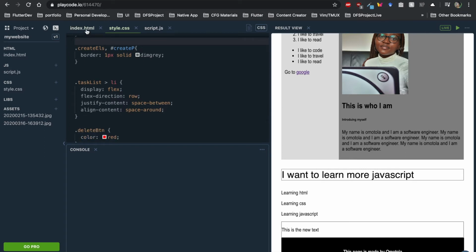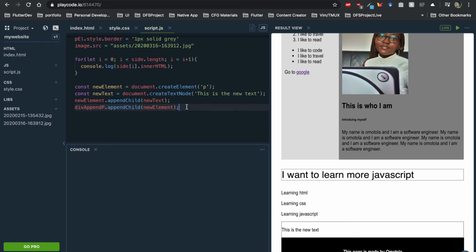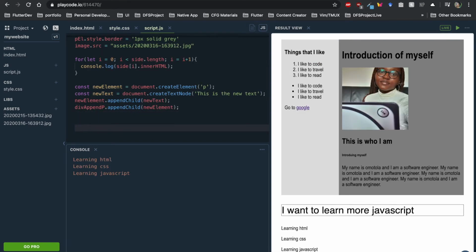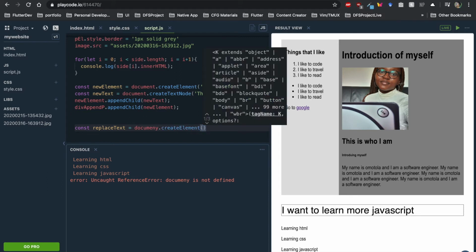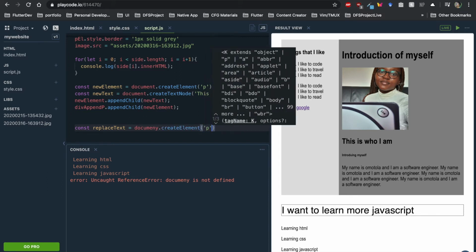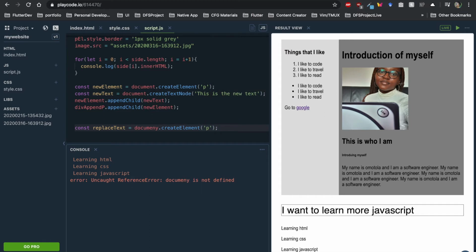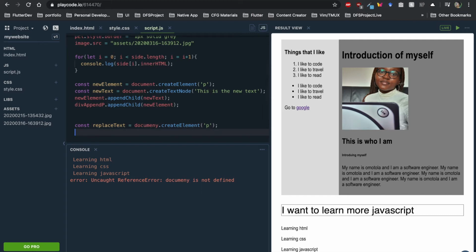Okay, so now that we've separated what we're working with, let's make our new elements that we want to replace. So we call this constant replace text, and then we say document.createElement. We can create any element we want, but in this case we want to create a p element again because that's what we want to replace. You can replace it with an hr element, it doesn't necessarily matter. And then once we've done that, we can append it directly inside.